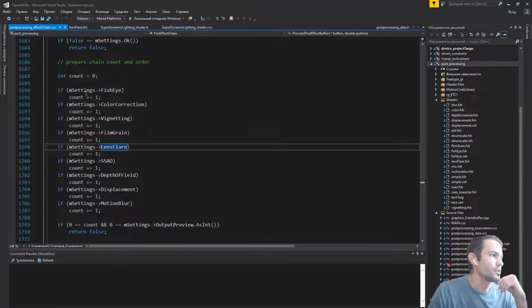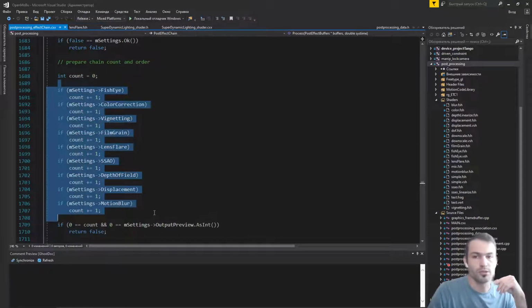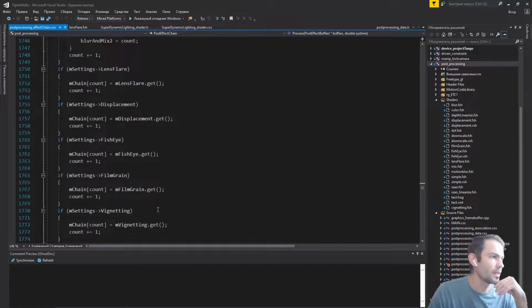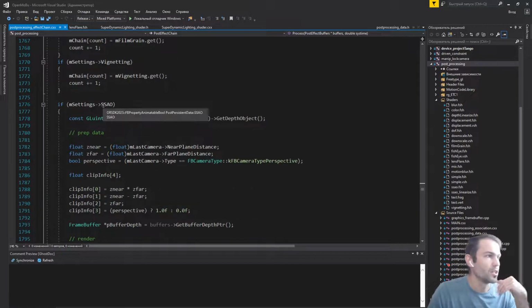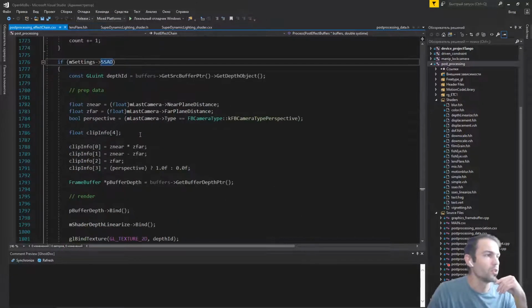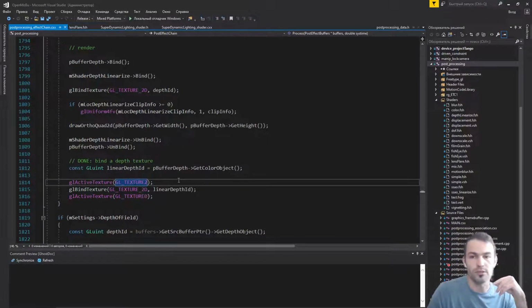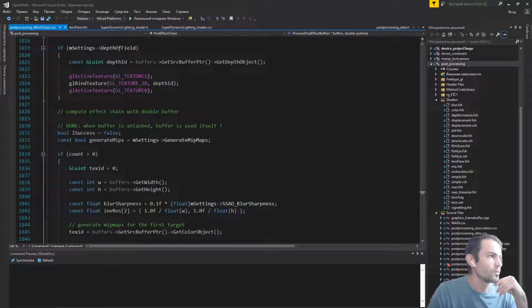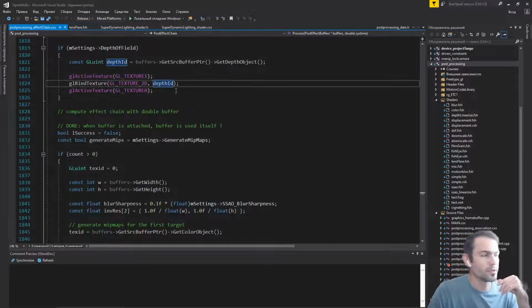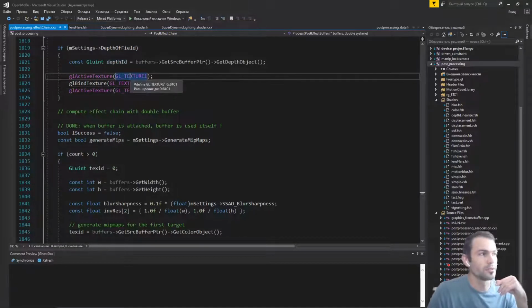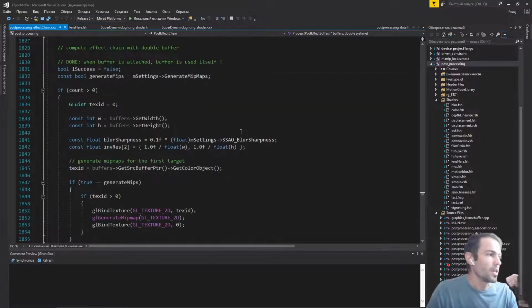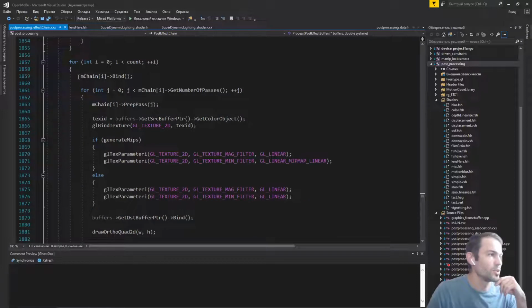This effect chain computes how many effects we should apply in a specific frame when we do rendering. And then it does some preparation. In the case of screen space ambient occlusion, we want linear depth information that we bind into texture slot 2. In the case of depth of field, we want depth information that we bind in texture slot 1. And then if there is any effect we want to apply, we start our process and do chain processing one by one for every effect.